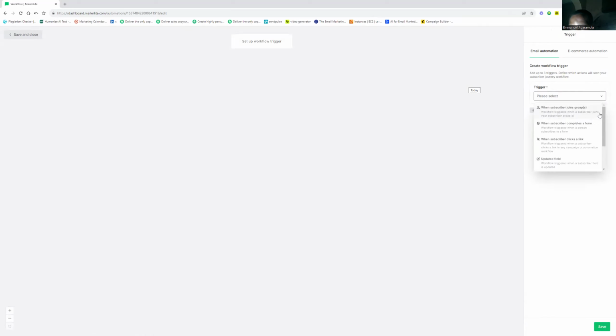Is it when a subscriber joins your group, or when a subscriber completes a form? That means you would have created the form, so you need to select the form here. Can you see? So I can just select the form here. It can be when a subscriber joins, which means that you should have a group. So you select the group. Can you see? Then that's just that.